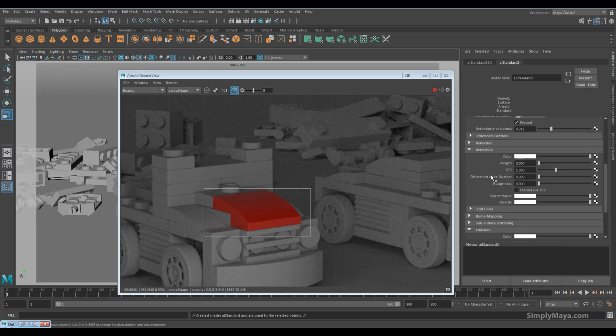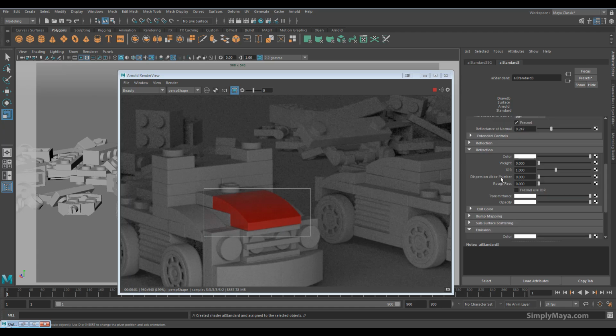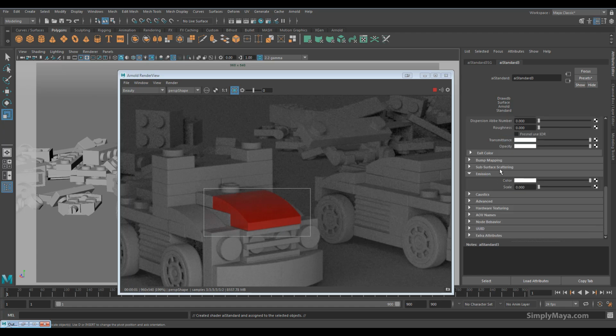So refraction we'll be talking about when we make translucent plastic. That's where we have transmittance and opacity and weight of that. Of course, in this case, this is not translucent. So if we scroll down, there are some other things we can look at.